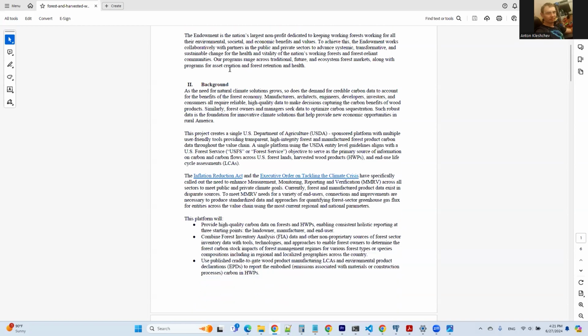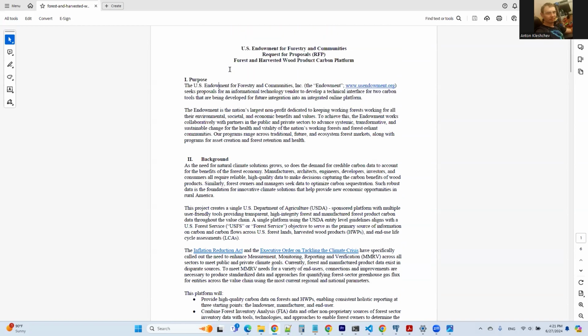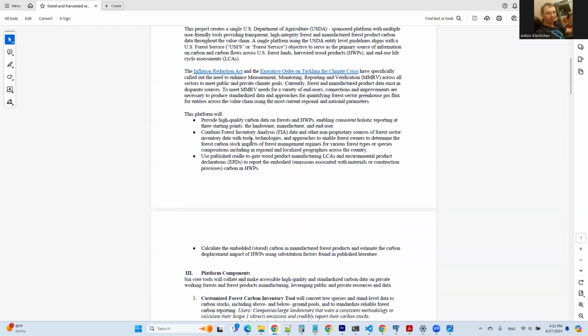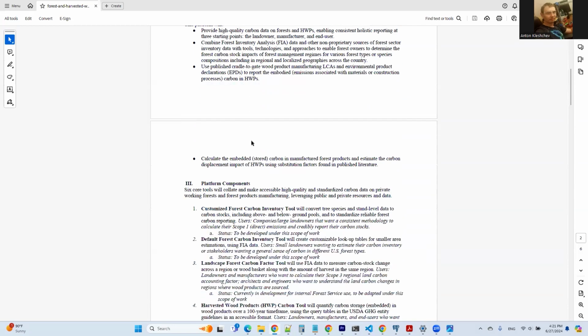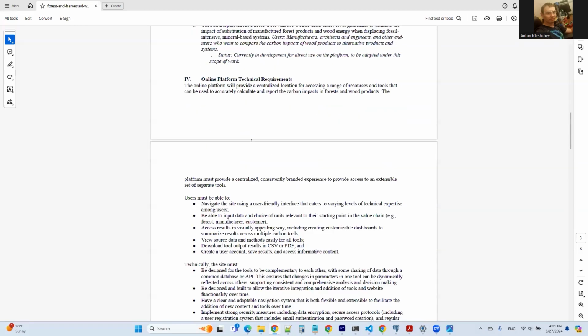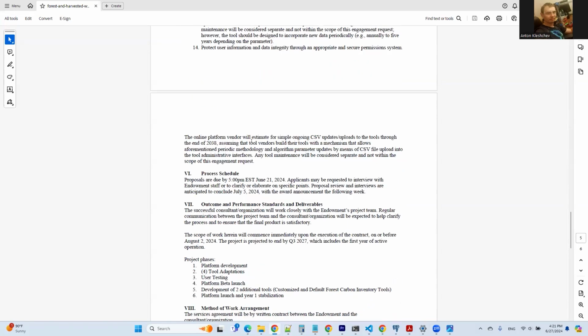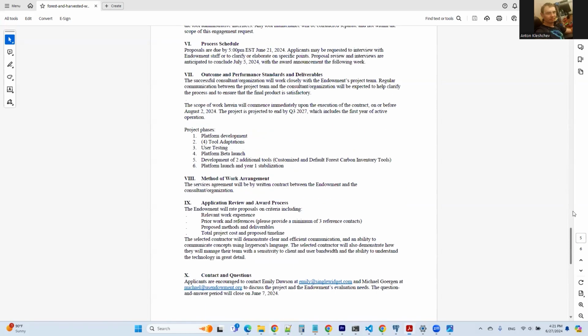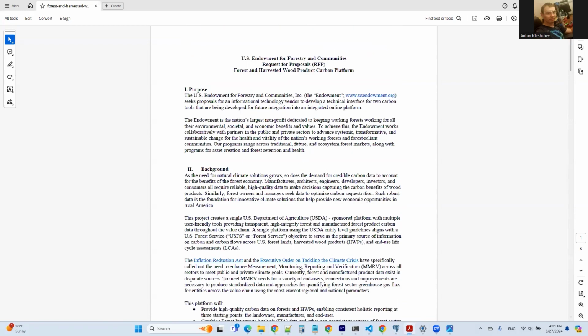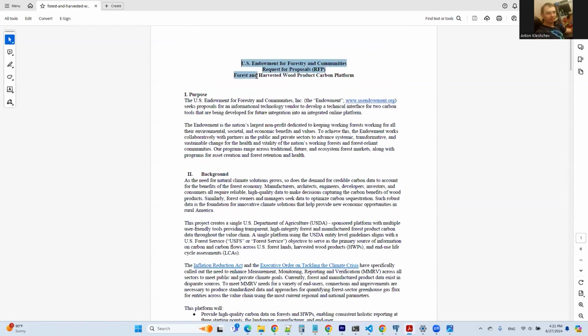Basically, the document consists of the following parts: a general explanation of the project and its idea, technical information that features the expected components to be delivered, and detailed information about the application process. Our current RFP was created by the U.S. Endowment for Forestry and Communities. The main idea of the project is to create a platform that provides high-quality, standardized carbon data on forests to end users.